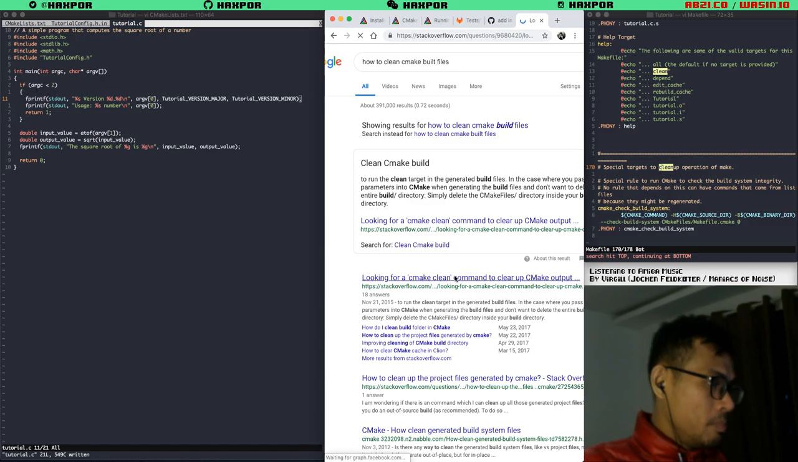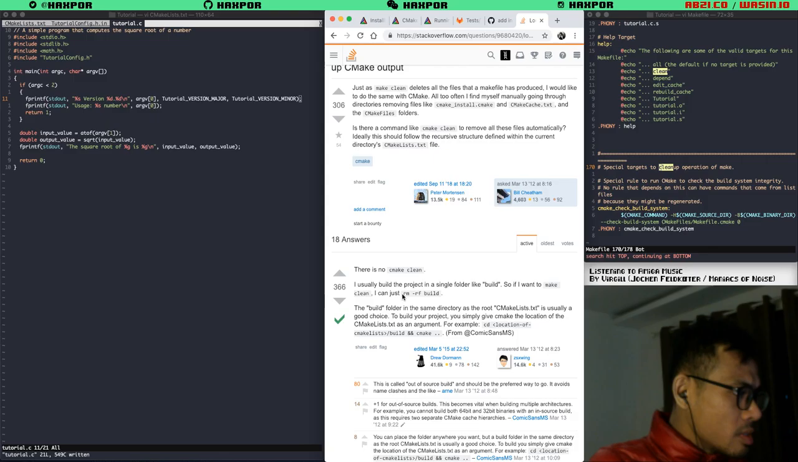There is no CMake clean. I usually build the project in a single folder like build. So if I want to make clean, I can just remove it. The build folder in the same directory as the root is usually a good choice. To build your project, you simply give CMake the location of the CMake file as an argument.